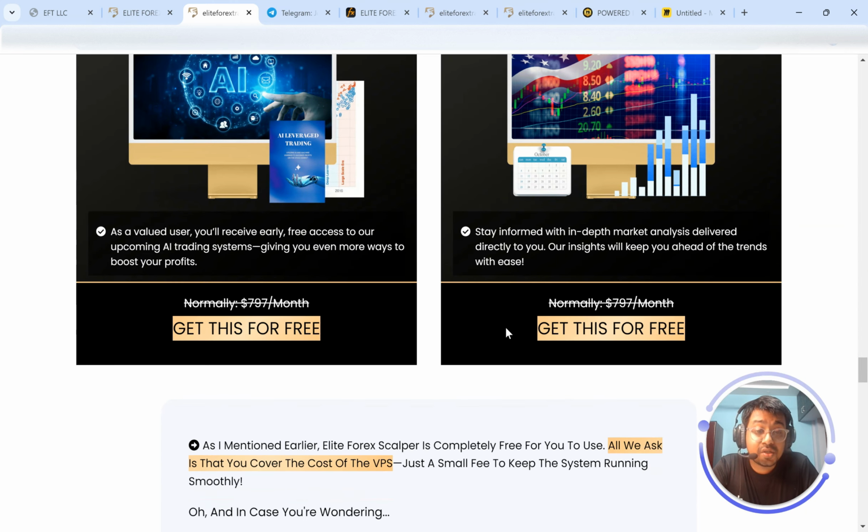Let's scroll down and we show them that, hey, this is completely free. All we ask you is to cover the virtual private server, and this is how we keep our system running, and there is no catch. They're being very, very transparent here, and they always say how this works in the FAQs as well. Limited offer, make sure that you get it now. And this is basically the mock-up here.